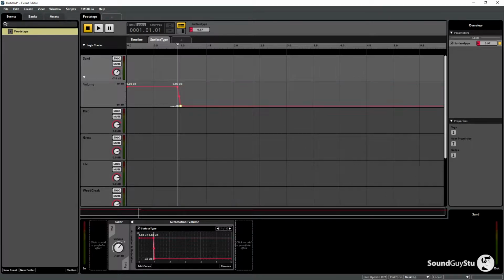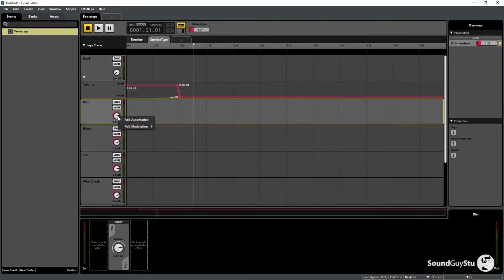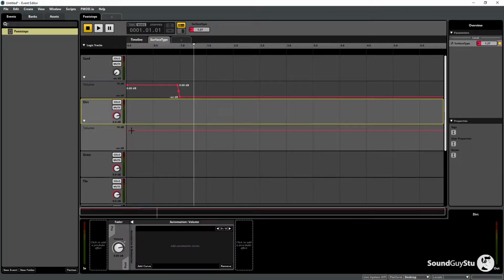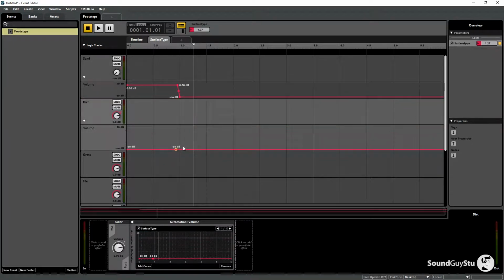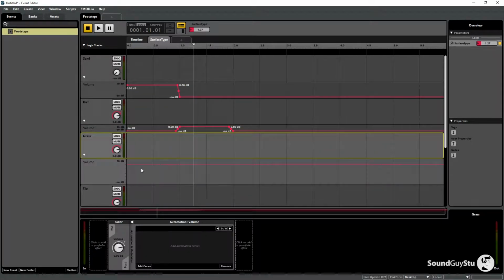Oh, and then once we get to 1, we want it to drop to -infinity. What that means is when it's between 0 and 1, it'll play the sand, and after that it won't play the sand. We want to do that for all the other ones as well. But for this one, we want to start on -infinity, and then go to 0 till just before 2. Okay, and then we can do the rest.